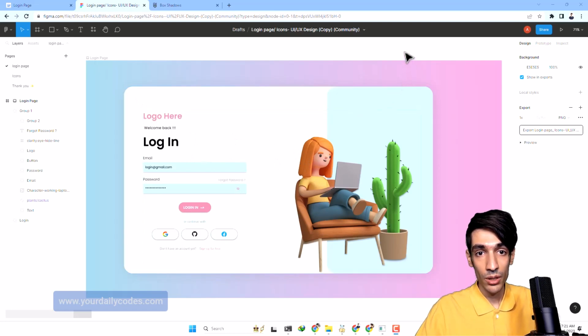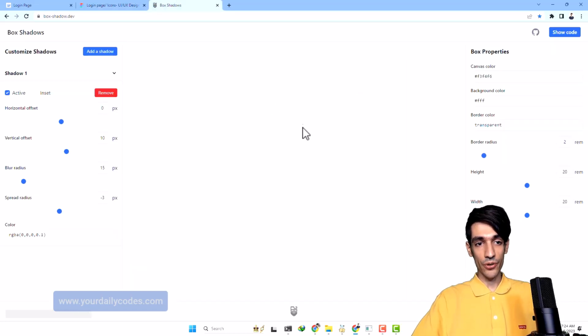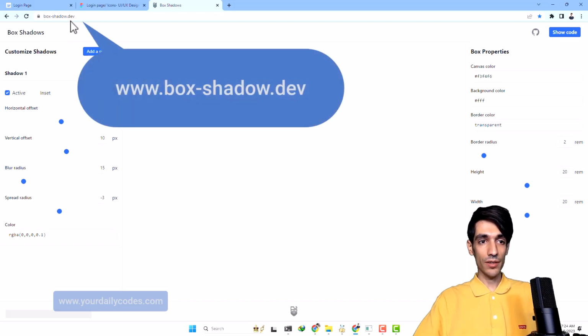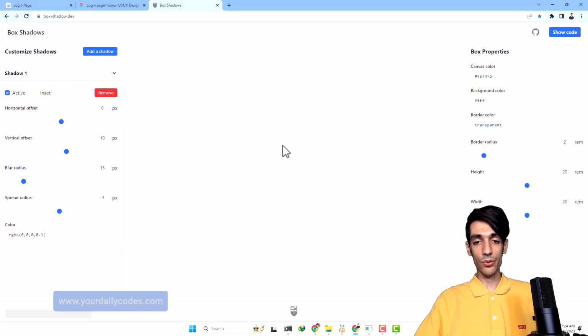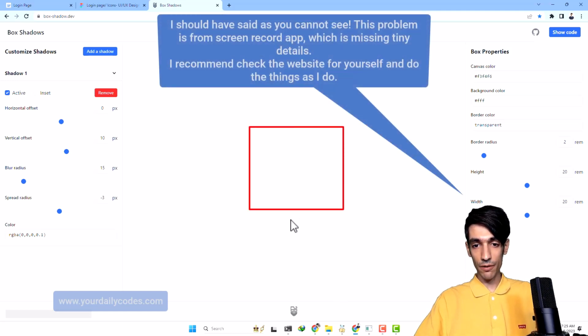So let's just start by this box shadow thing. Well, you can check out this website, boxshadow.dev. It's a tool to help us create a good looking box shadow. As you can see, this is a div here, and this is the background of it.